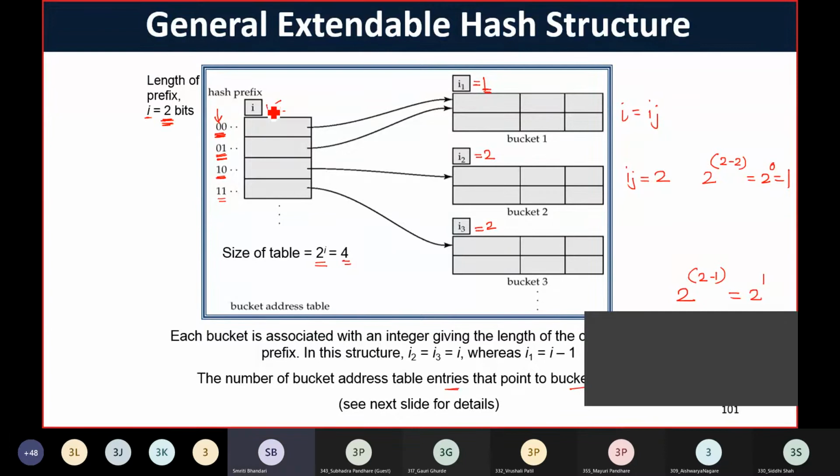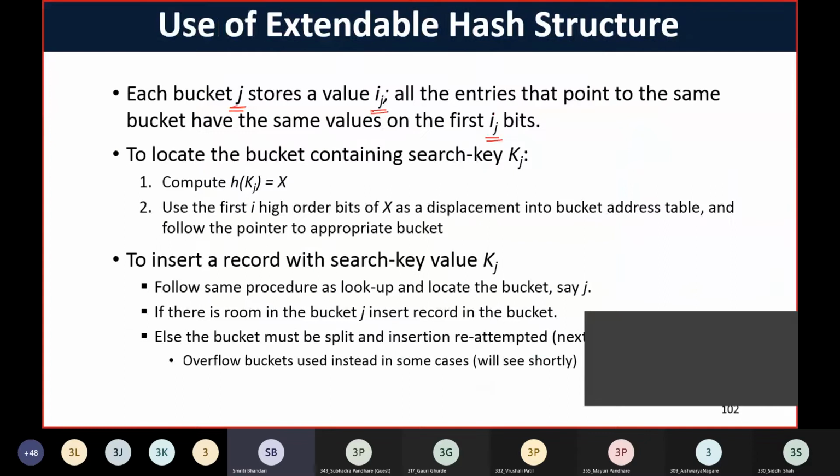So prefix length is 2, and out of these 2 bits, only 1 bit is being used for this bucket. And that is why these 2 entries, for which the first bit is common, that is 0, are pointing to this bucket, where this bucket is considering only 1 bit, the first bit, which is the same for these 2 entries. So this is what we mean by this first thing.